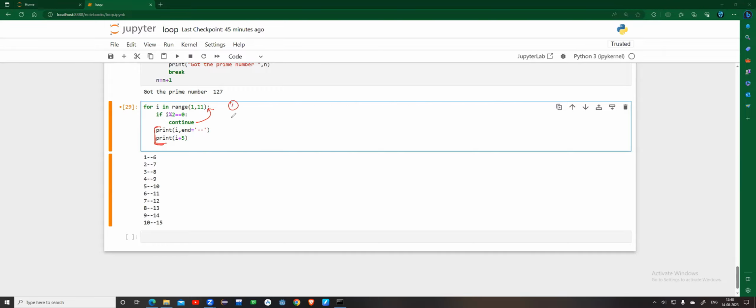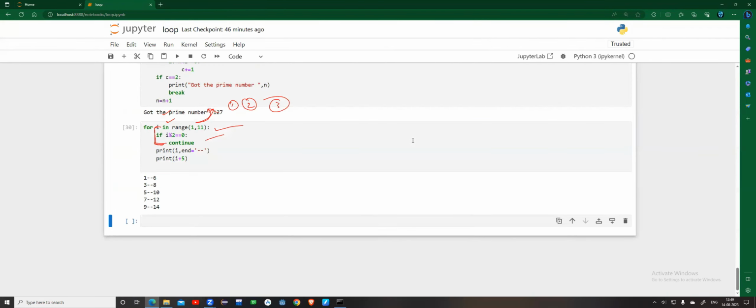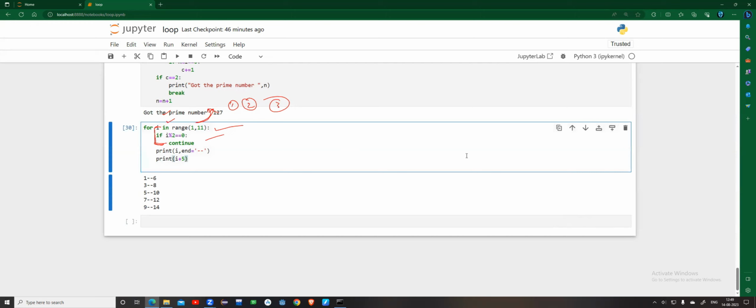When i is 1, it's not even, so you are printing it. These two lines get executed. When i becomes 2, the if condition is true and continue gets executed. When continue gets executed, the control never goes to the next line, it directly jumps to the next iteration, i value 3. So when you run this code, you see all the even numbers are skipped. Now I guess you have the idea how continue works.